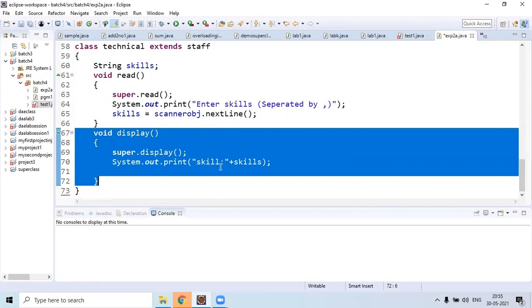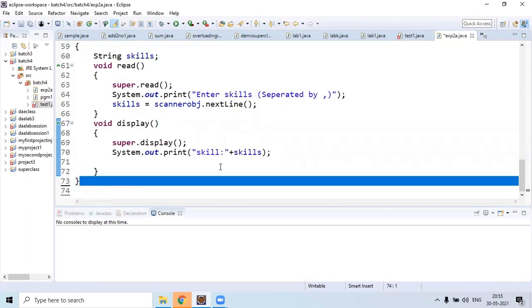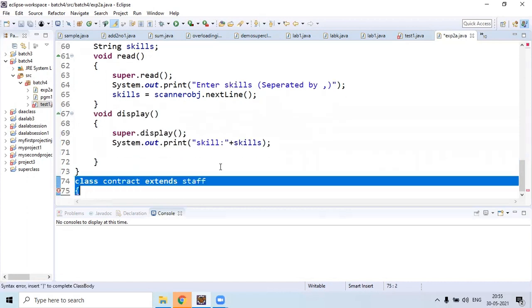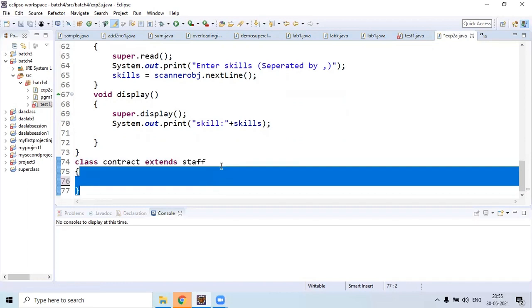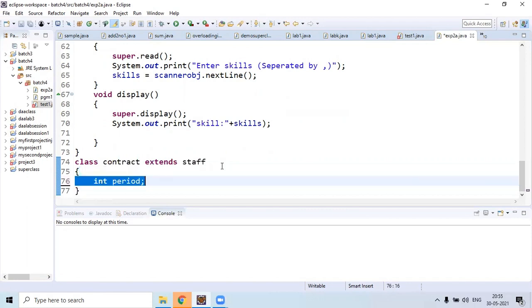Then after this, we need to create the last subclass of staff, that is contract. We need to create this in the same way as technical and teaching. The same concept we need to use here also. A class contract extends staff, that represents contract is a subclass of superclass staff. Then declare the member of contract. This is the extra member related to contract.